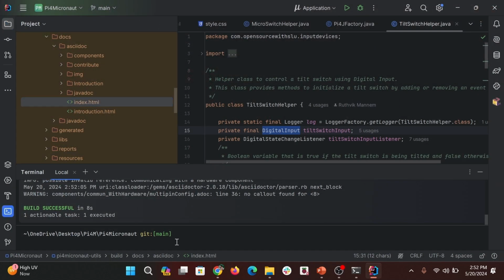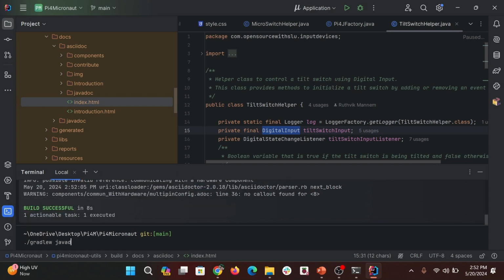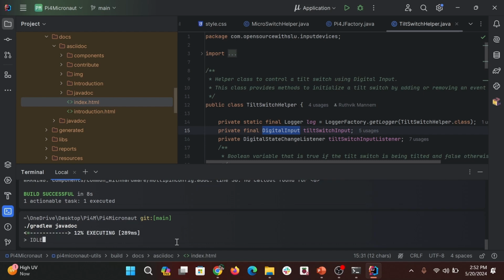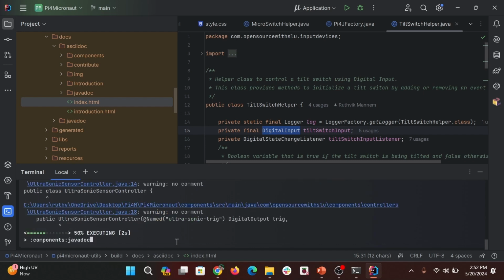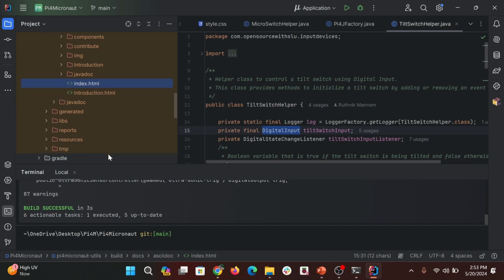and the command to build the Java docs is gradle w javadoc. So the build is successful and you can see the Java docs right here. And the Java docs are used for API references.